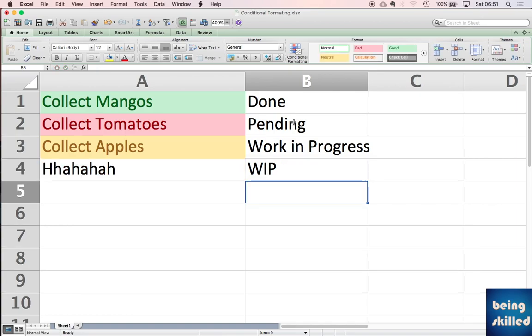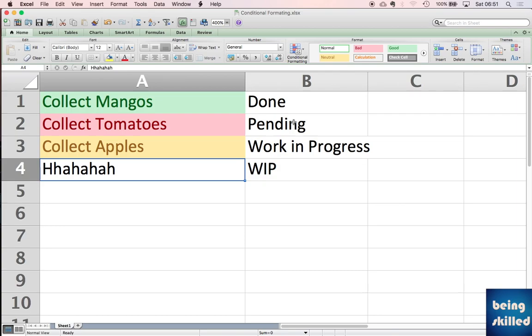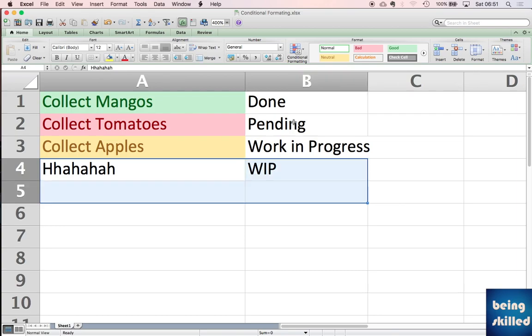But if you change it to something which is not defined, it will be just blank, no color, because there is no conditional formatting for this particular condition. So whenever the condition meets, the formatting applies. Since condition is not meeting, it won't do anything. So this is how we apply conditional formatting based on the value of different cell, which is hugely important for different cases.